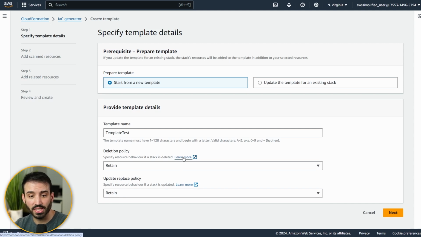But the TLDR is that if you keep retain for delete, if you delete the stack, then your resources are going to be preserved, it's not going to delete the resources as well, which can be great if you accidentally fat finger something.